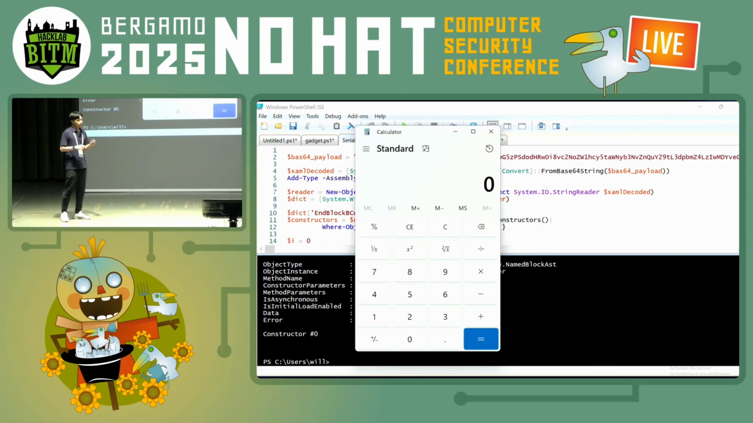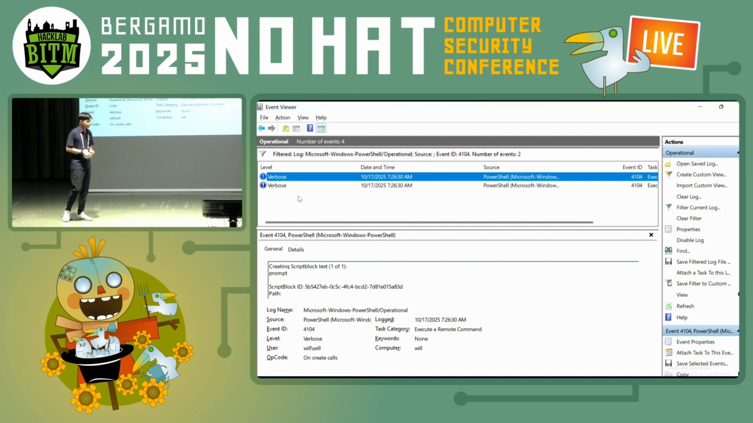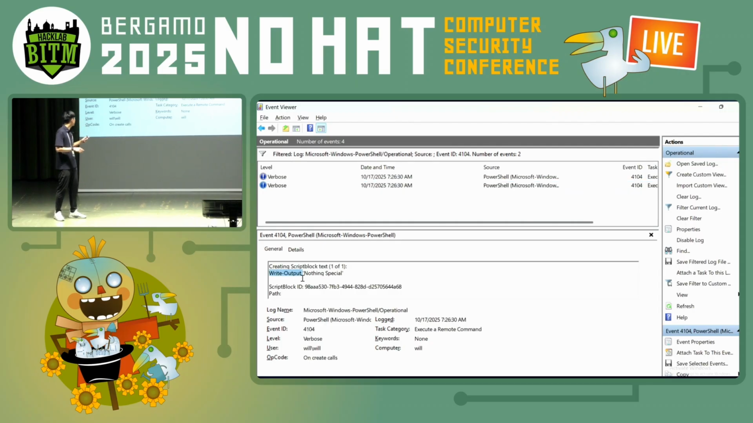And let's see how 4104 tracing data. So the first one is the prompt, which is not important. And the other one is Write-Output, nothing special, which means that we executed calculator, but the logged command is Write-Output, nothing special. So we successfully used script block smuggling with the .NET deserialization to bypass the event logging.